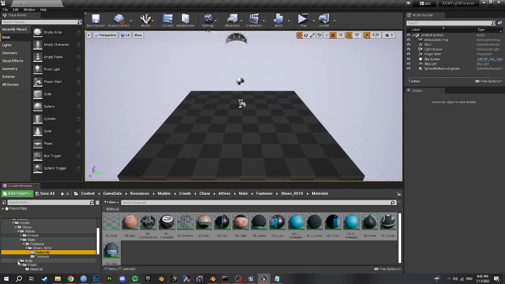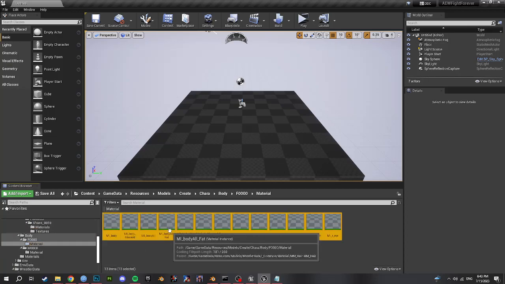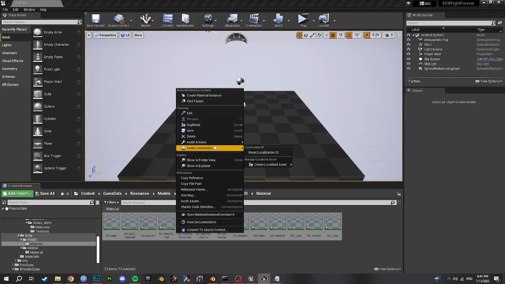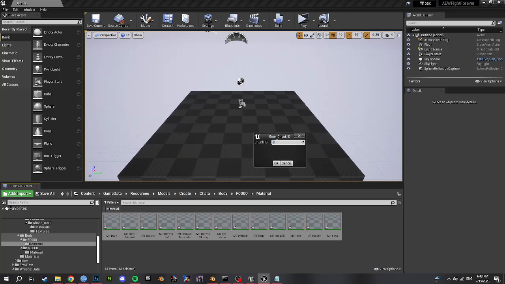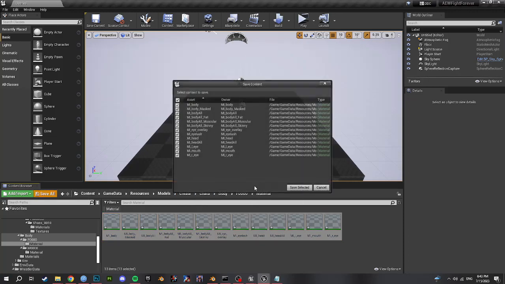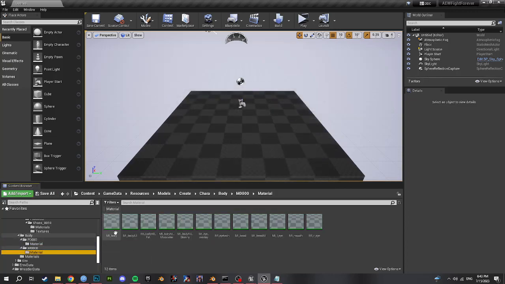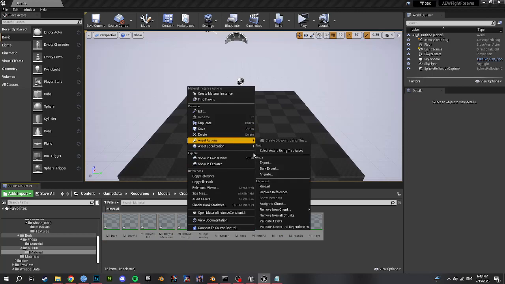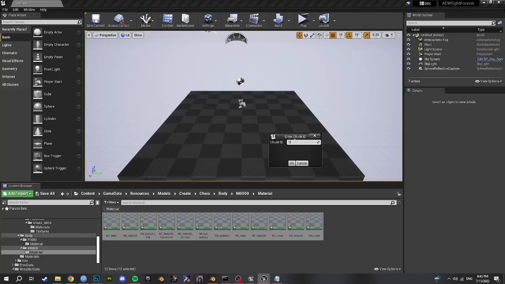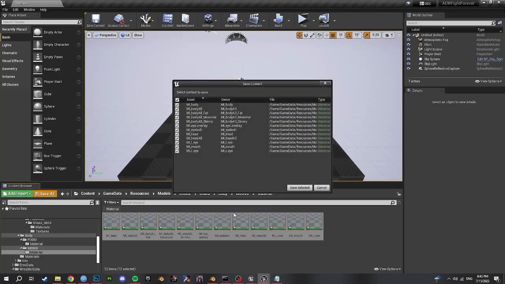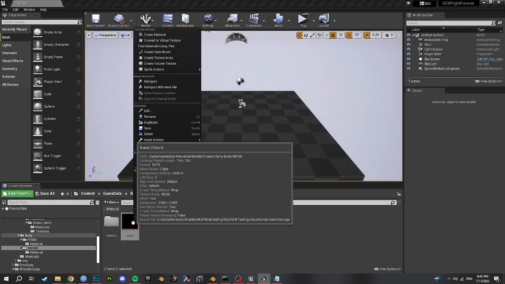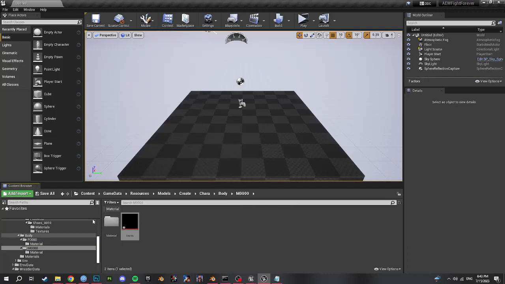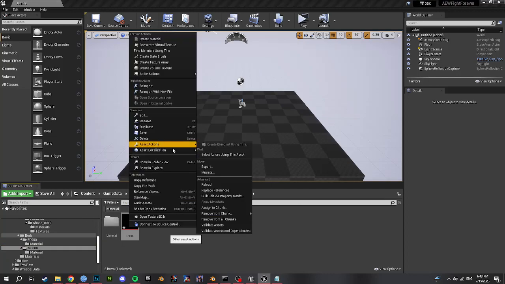So we will go into body, go into the female material, hit remove from all chunks first, and then 177. Remove from all chunks, then 177. And finally, on the trans texture here, which is responsible for making those materials transparent.